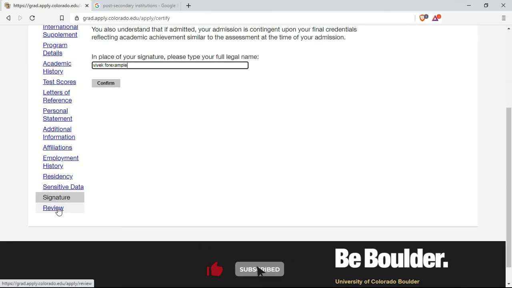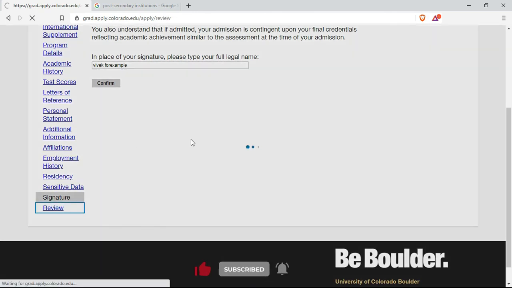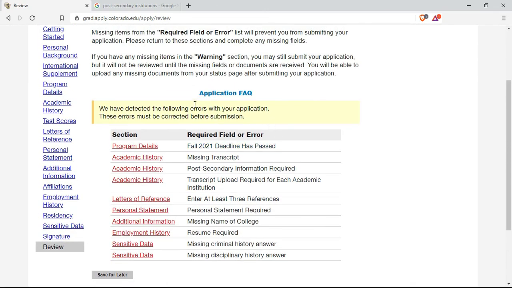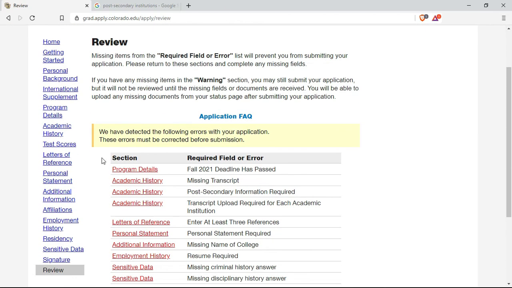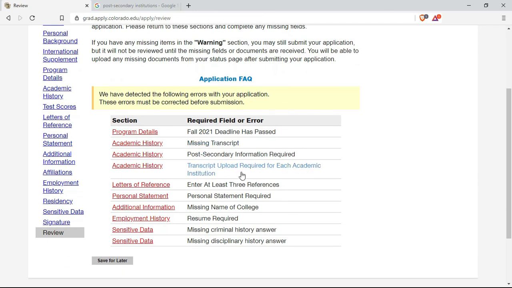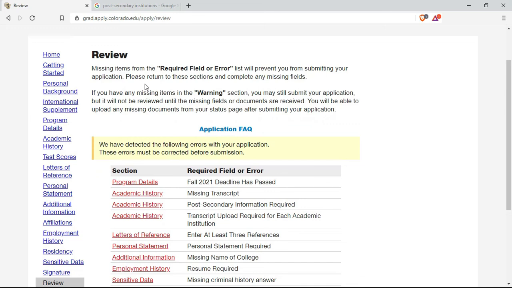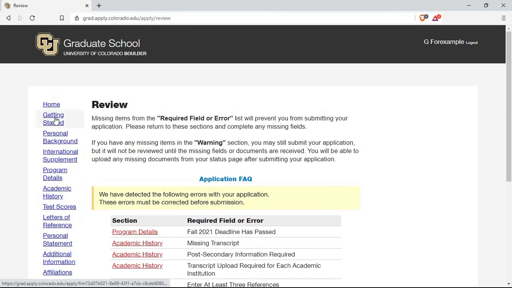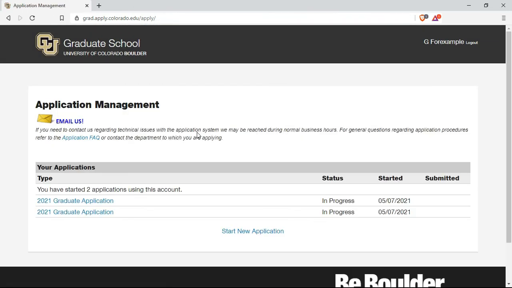What happens in the review section is that the steps you have missed in the previous application steps, that is the background information or international supplement or program details, etc., they'll give it in a stepwise order as required, filled, or error. So you can just check it out, make corrections in every section and come back, and once you have filled everything, you can save it for later, check out all the errors and then submit the application. This section should show no errors, and then you can make your payment and submit your application.